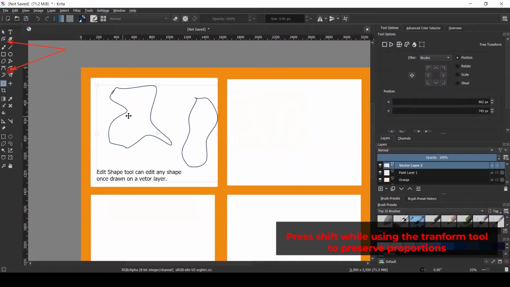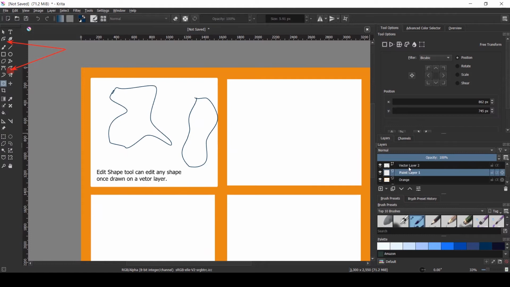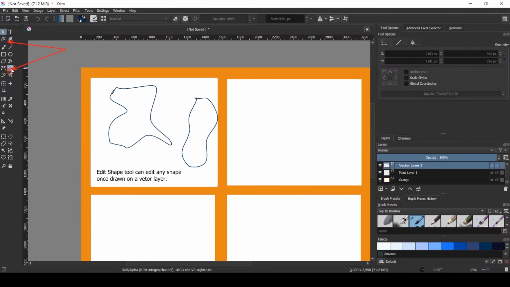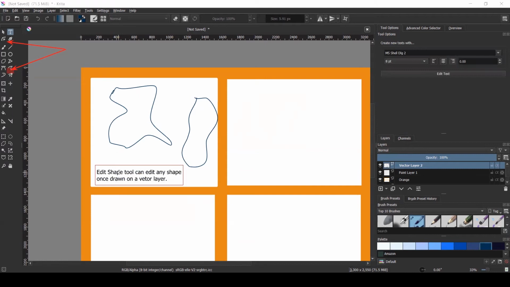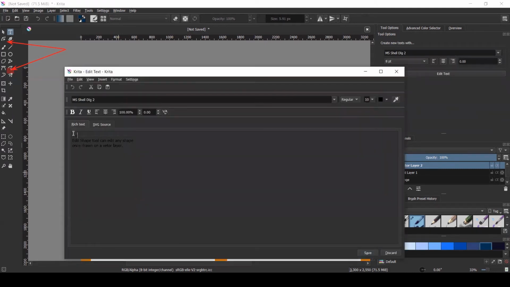So that's the edit shape tool, which can edit any shape. What tool did I use to draw this? I used a freehand path tool. So I will put here, tool used to draw: freehand path tool.